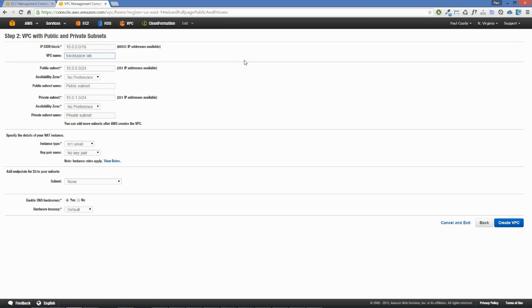So we're going to call this VPC BackSpace-Lab. We'll leave the CIDR block at 10.0.0.0/16. We're also going to be creating a public subnet, so that's fine, we'll leave that there. And the availability zone we'll use for this is US East 1A. We'll call our public subnet 1. And when we create our second availability zone, we'll call that public subnet number 2.